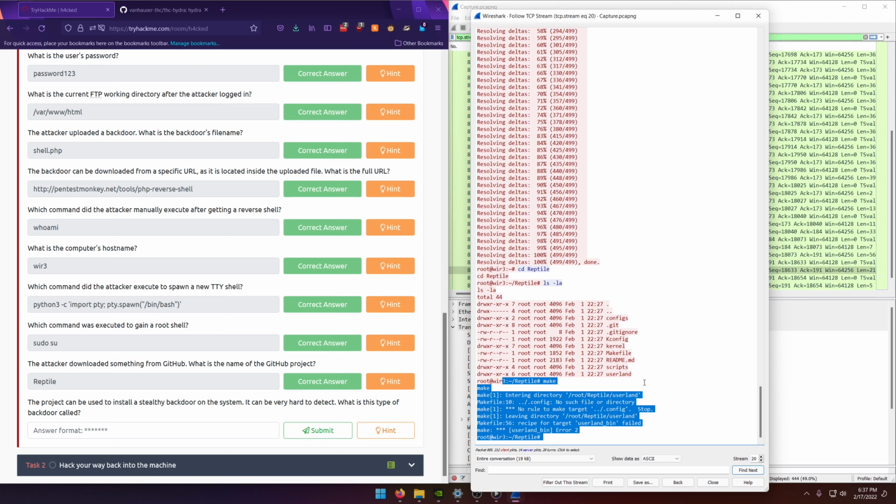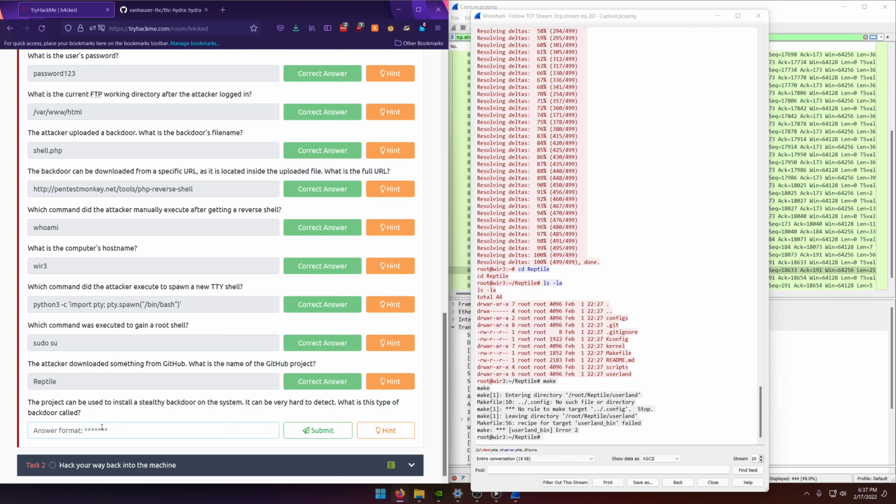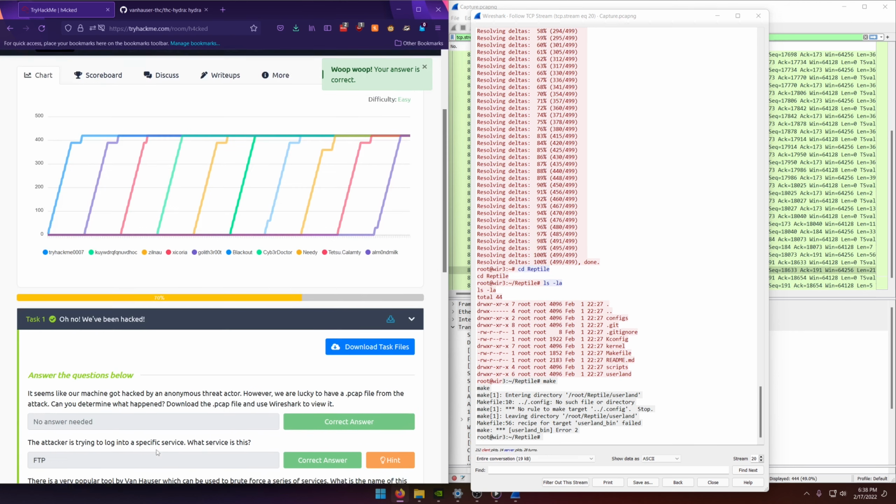We don't know what's in the project. We could go and look if the project even exists. There's no point in doing that, though. If you want to do that, you can if you're interested. But for the sake of this, we're going to say rootkit. And that was the right answer. All right, so that was task 1.